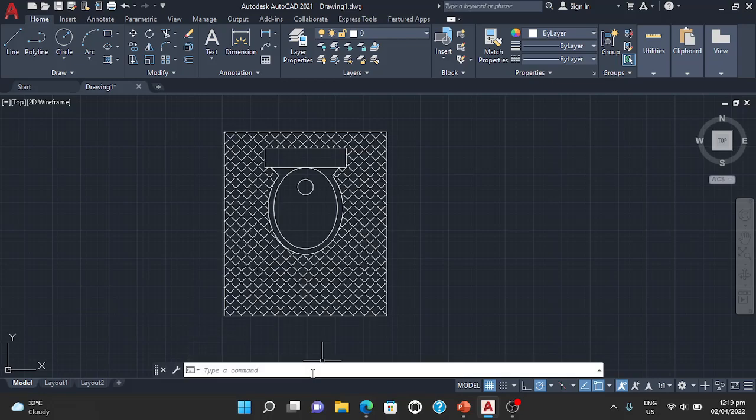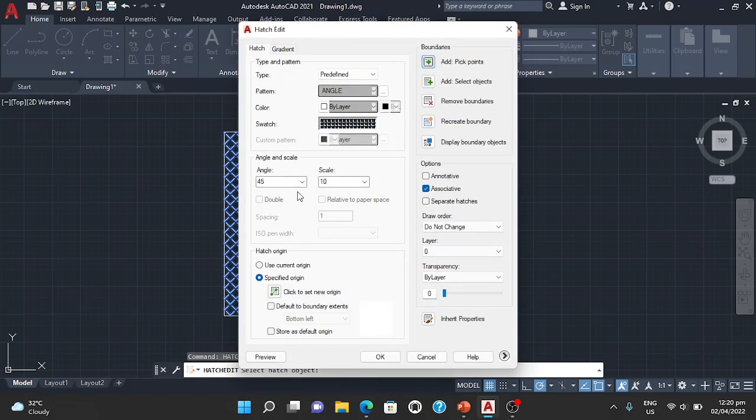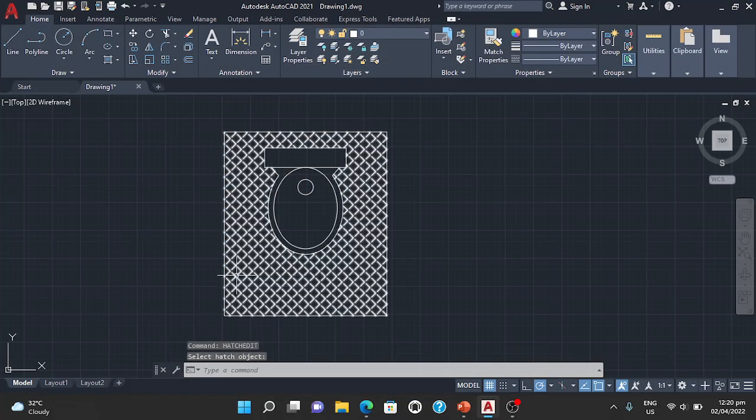Okay, so if we want hatch edit, select objects, and you want 135 degrees. So 135 degrees is almost the same just like the 45 degrees. Hit enter. So we have here this hatch. Okay, so that's how we could do hatch. That's how we could edit our hatch using hatch edit.